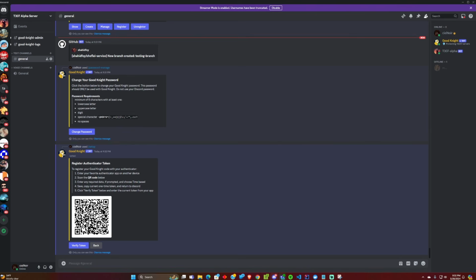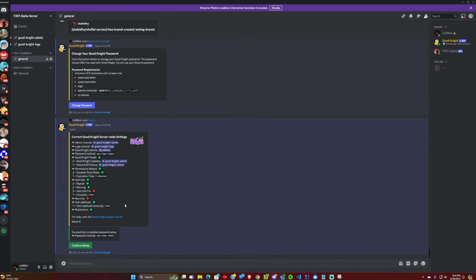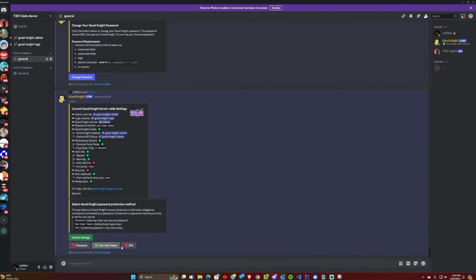Let me scan this through the authenticator app. Okay. And then I want to verify the token. I believe it should be this one. 30210. Okay, so now we can authenticate with a one-time token, which is cool. That's actually the easiest way to use Goodnight Bot. So if you want a simple way to use Goodnight Bot, I would recommend setting that up because I usually tend to forget my password.